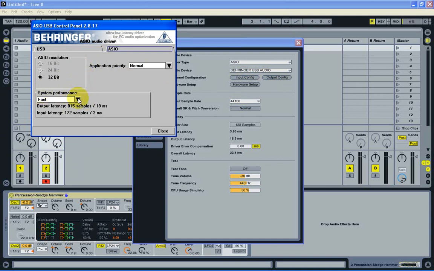And on this one, I've got it selected to fast. Now you're probably thinking, well, just set it to the highest speed, but life isn't that simple. What will happen is you'll start getting crackles and all sorts of things. And it's telling me what the latency is here. So the input latency is 3 milliseconds. The output latency is 80 milliseconds.